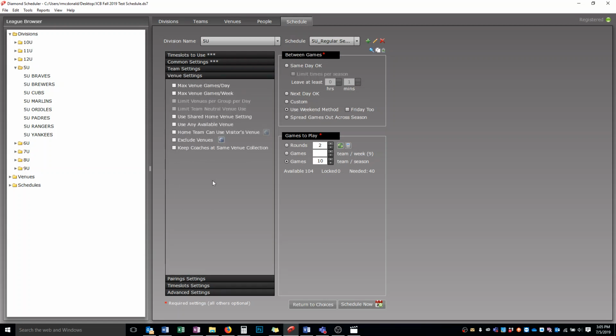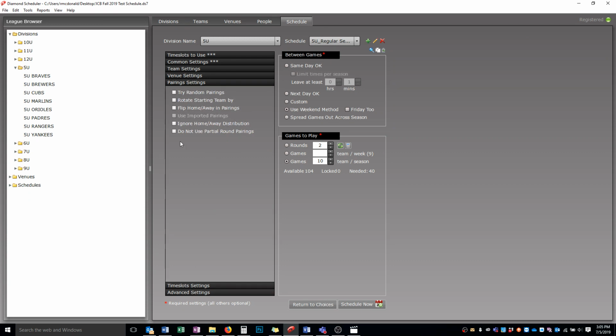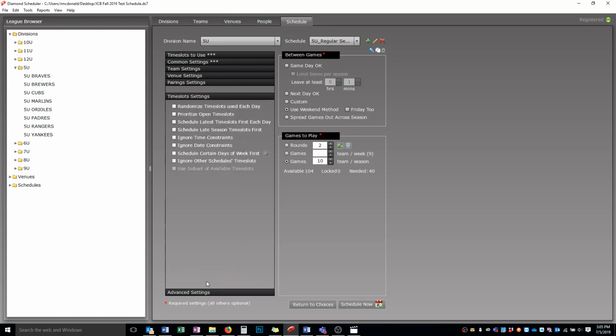Venue settings are specific to the venue. You may want to have no more than X number of games at a certain venue each week. You could do that here. I leave these blank for the time being. These are other settings. Ignore the home and away distribution: the system's automatically going to try to balance the number of home games and away games for each team. If you wanted to ignore that, you could. I'm not going to do that for at least the initial schedule.